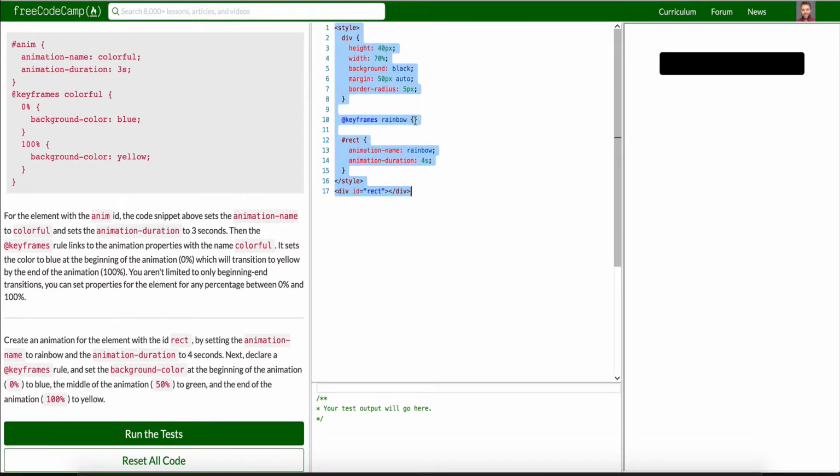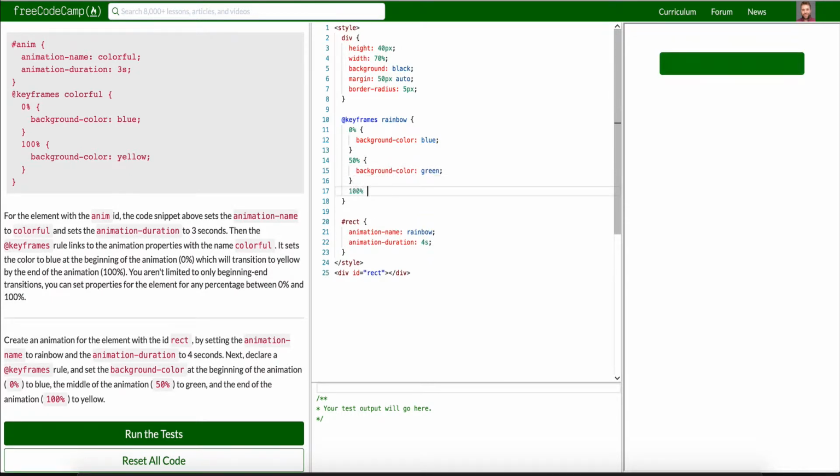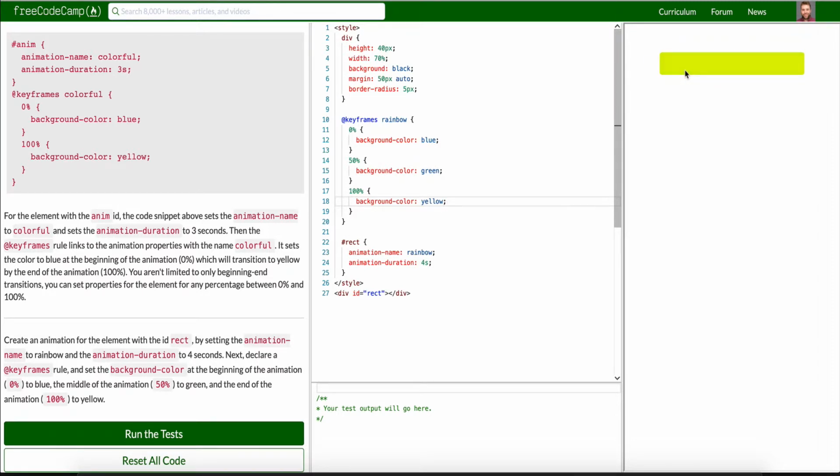Just clean that up a little bit, and then come back inside of this block. And what we can do is we can say we want to start at 0, and we want to give it a background color of blue, and then 50% of the way through, right? So 2 seconds in, we want to change this background color to green. And then finally, 100%, we want to change this background color to yellow, right? So we can sort of watch it as it goes right here. Green, yellow.